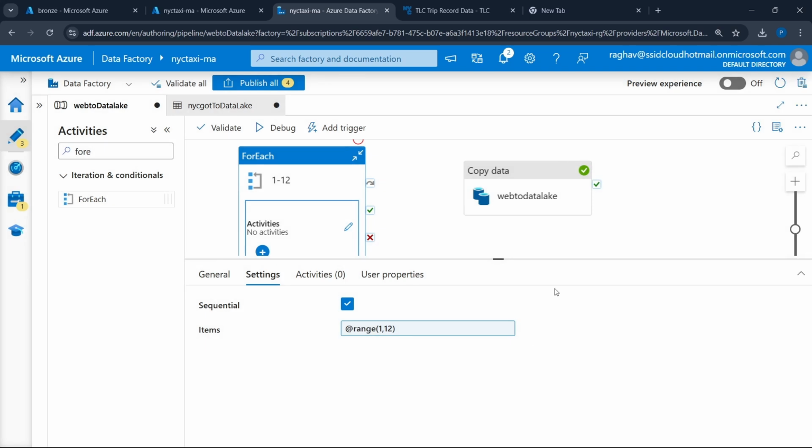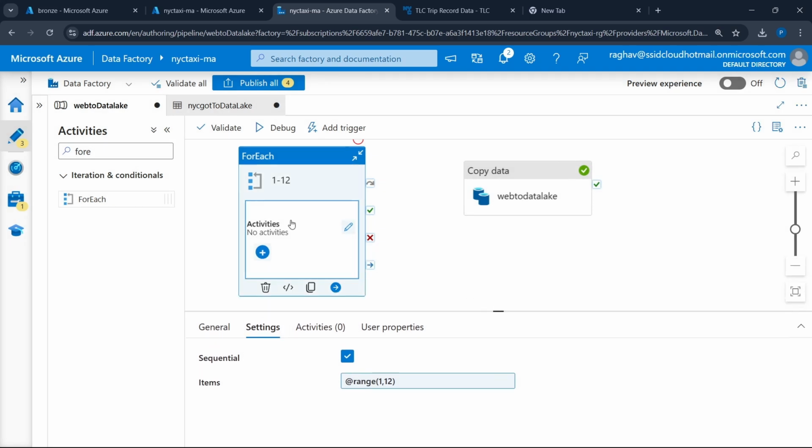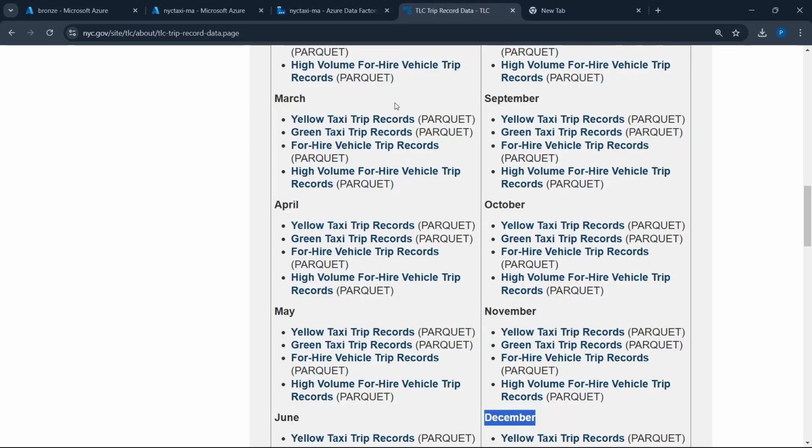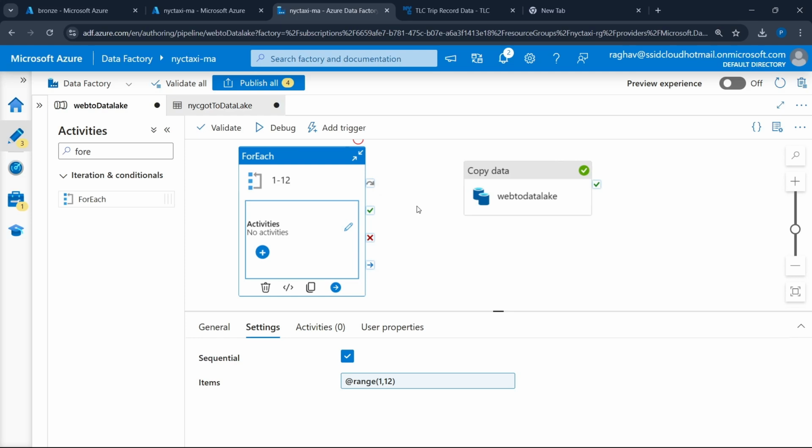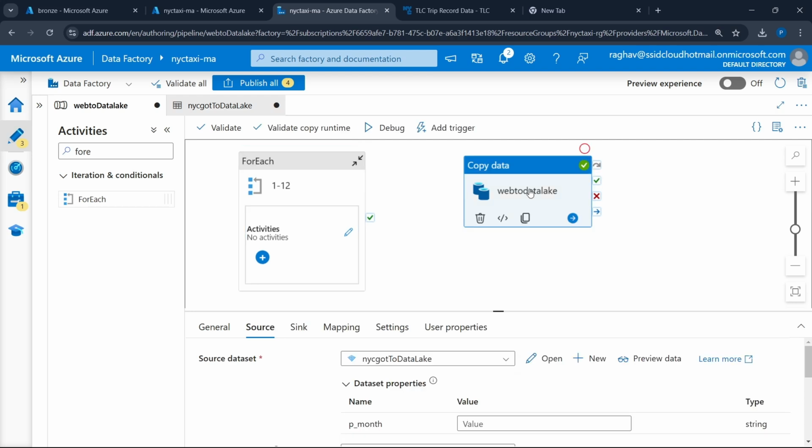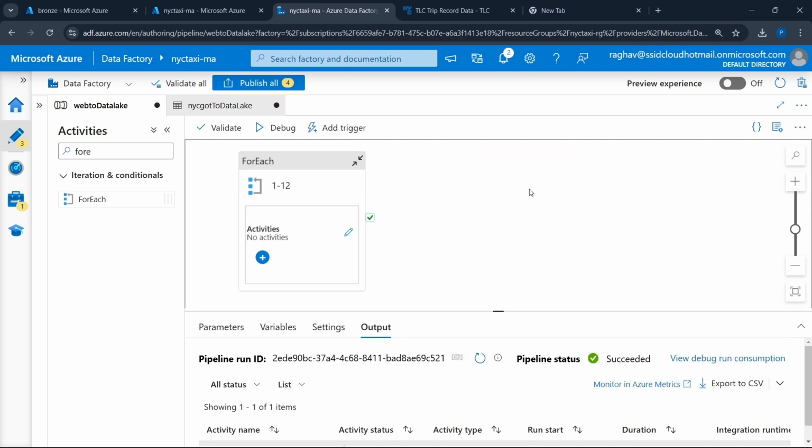Now let's click OK. And the next thing we want to do is we have our for each activity created and we want to get data from our NYC government website in a recursive manner inside the for each activity. So what we can do is get this copy data activity inside our for each activity. So how you can do this? Click on the copy data and press Control X. This will cut our activities.